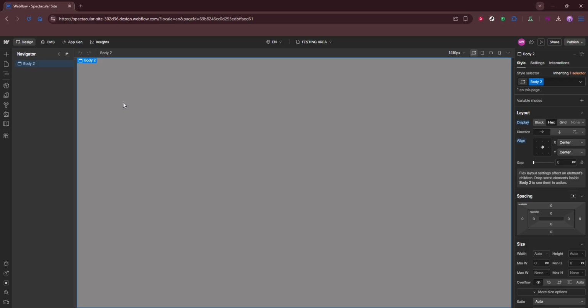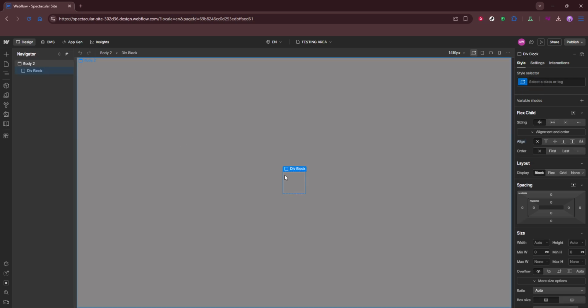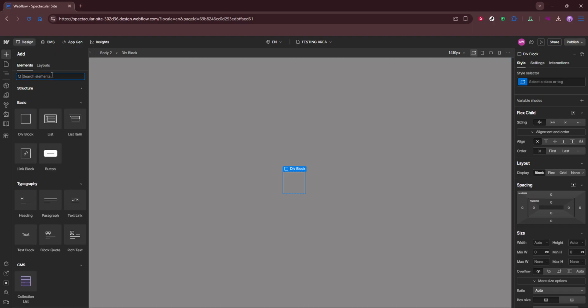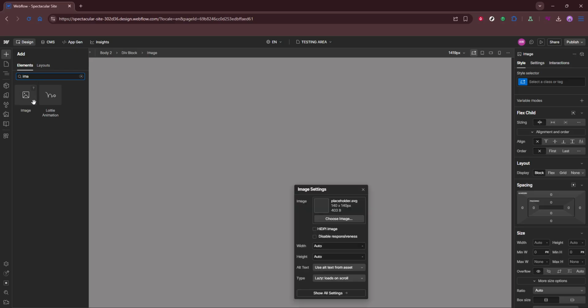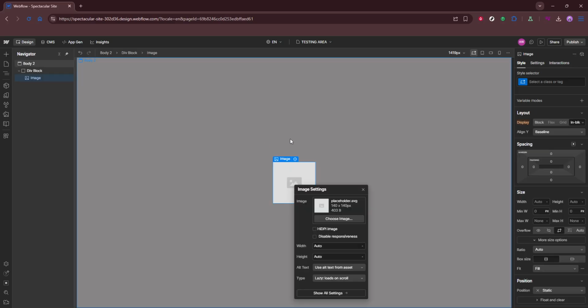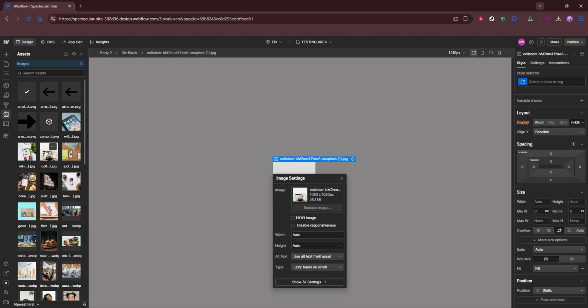Start by adding a div block to the canvas. Think of this div as your wrapper, the frame that holds both the image and the text. With the wrapper in place, drop an image element inside it. Any image works at this point. A placeholder is fine while you set things up. Next, add a text block inside the same wrapper. This will be the label or caption that overlaps the image.